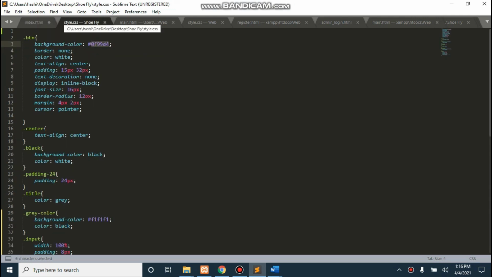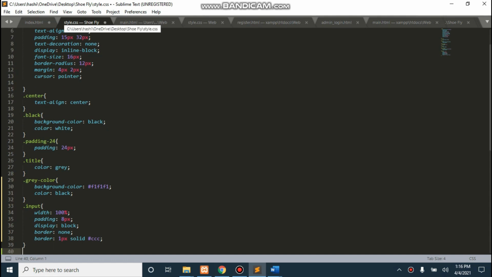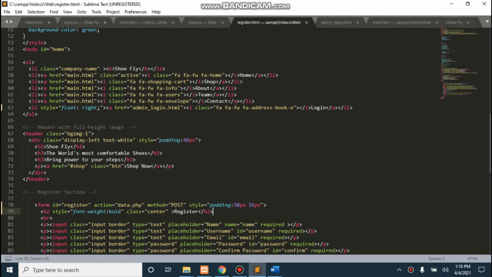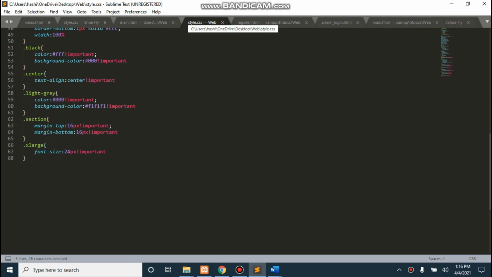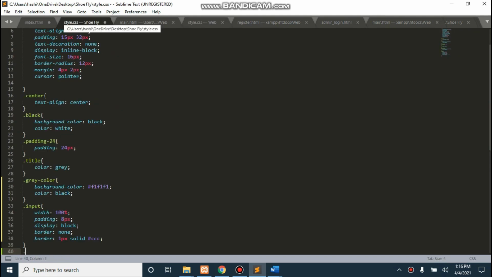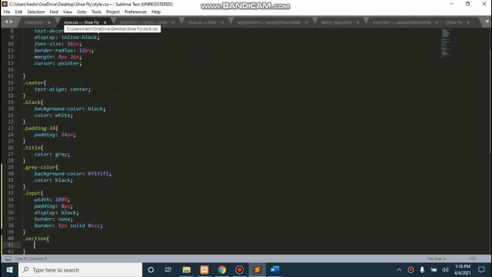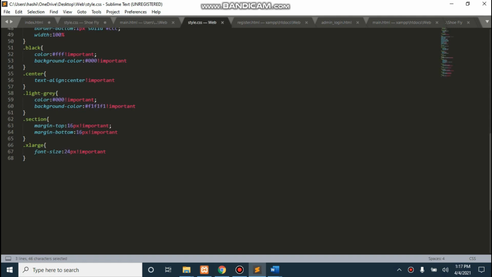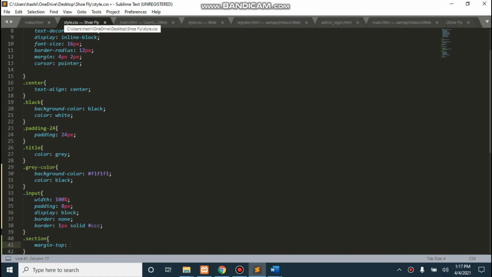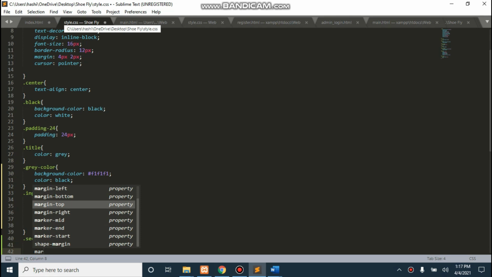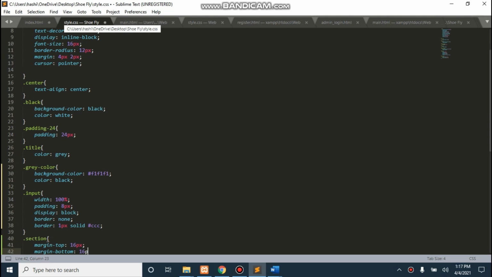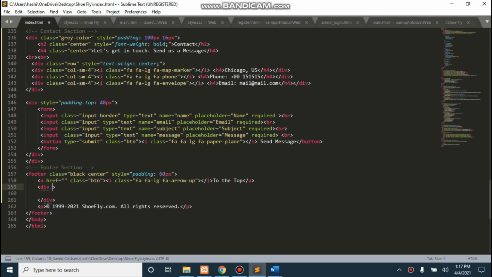Before adding a class, we have to add a style here. We will be adding a style here with section and giving it margin from top and bottom. Margin top 16 pixels and margin bottom same 16 pixels. Saving it, giving it this class section.